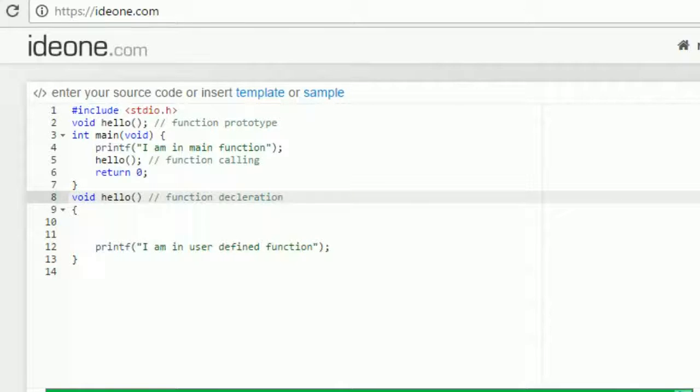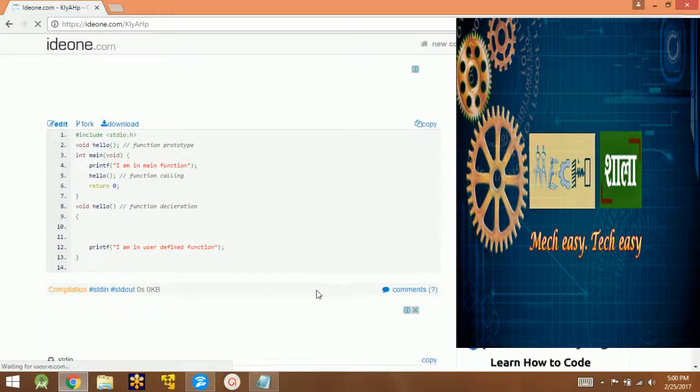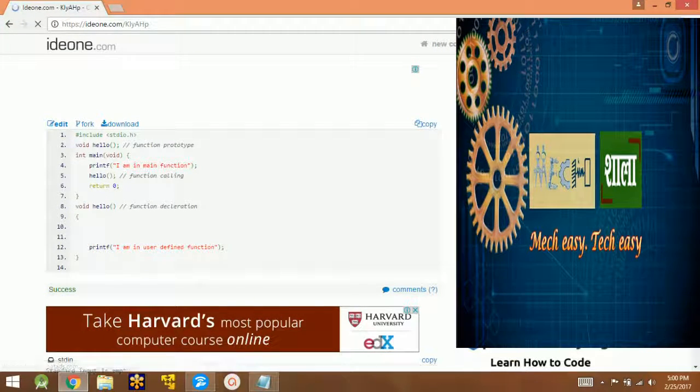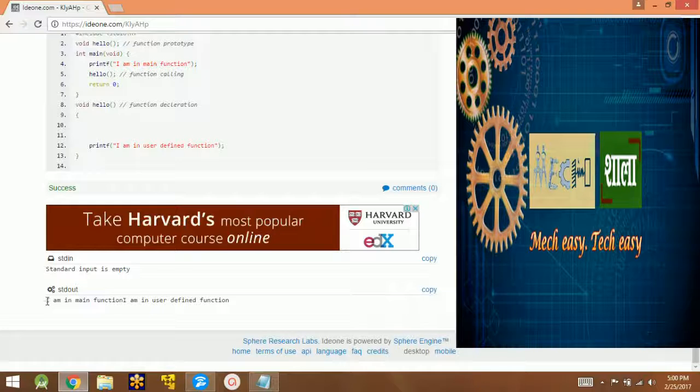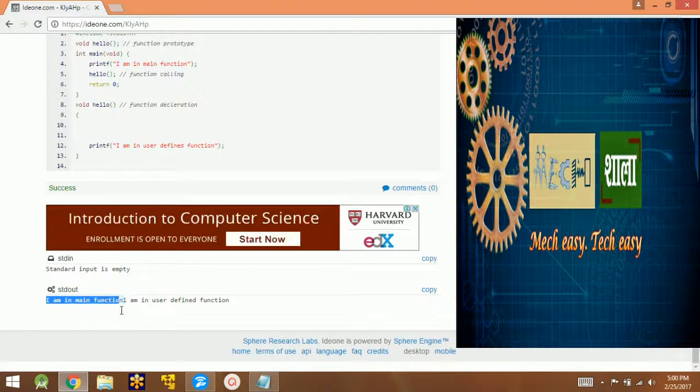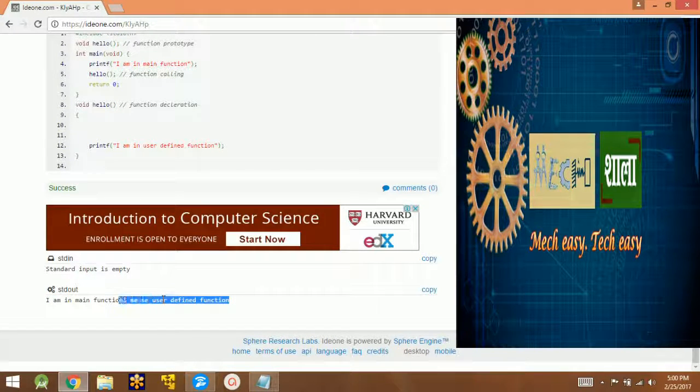Now I have to run it. I click the run button and it will take a time. Now let's see what's here. It is saying "I am in main function". You can see here I am in main function, and then I am in user defined function.